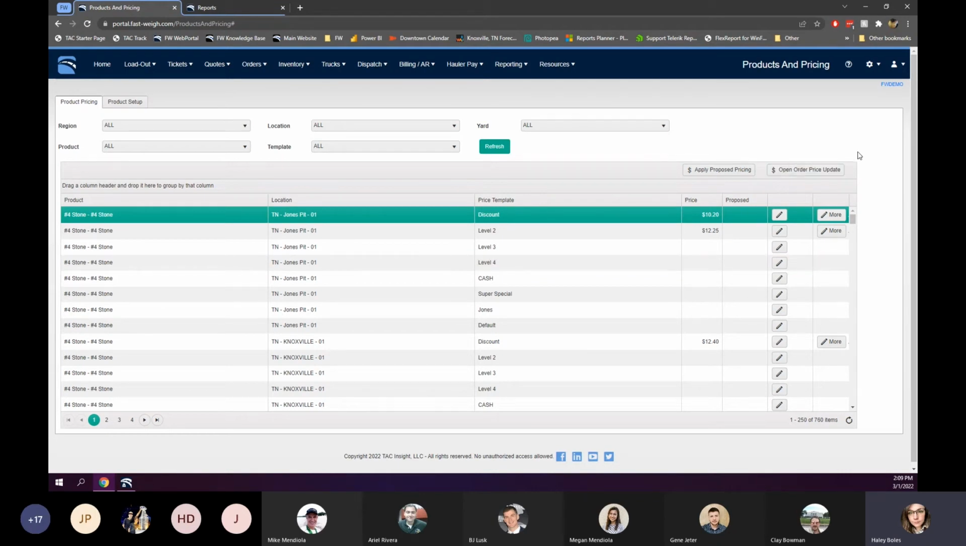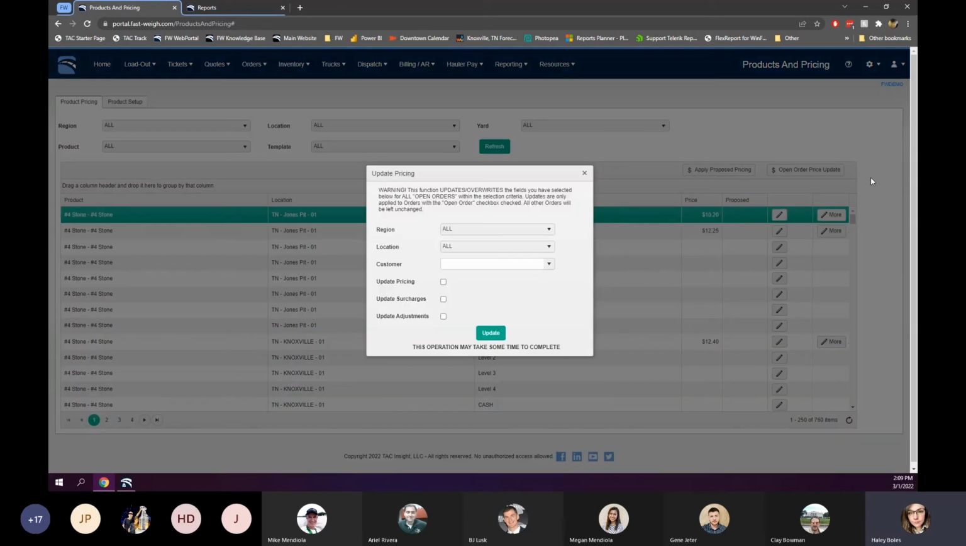And note this is for admin user roles only. So if you're not seeing it, it might be something you'd have to talk with your Fastway admin about to see if they would be able to run it or if that's something that they would want to use. So this button up here, the open order price update, what this does is it essentially applies every single one of your default pricings to every single order that is active or inactive and has that open order checkbox checked.